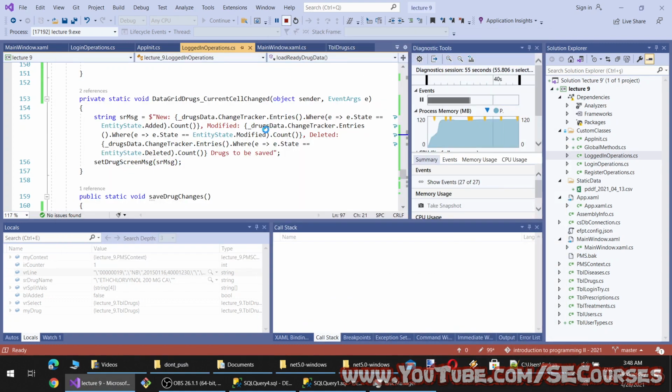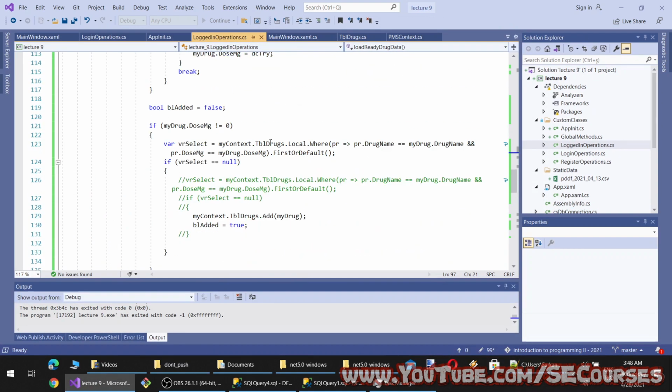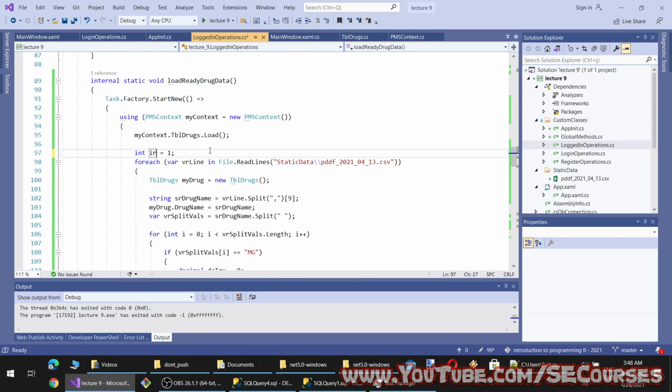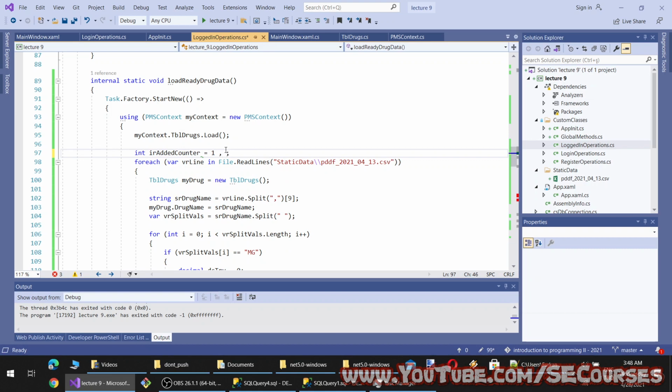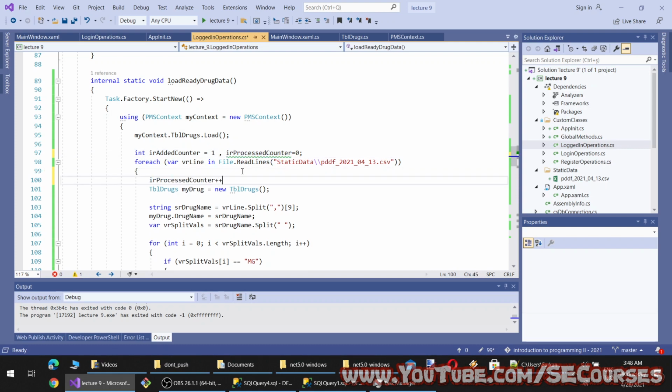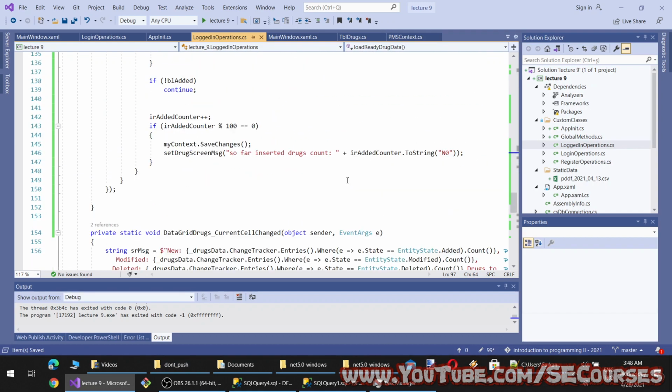Let's do that. Okay, so let's add edit counter, rename it, and then add processed counter. For processed, it will get increased each time when process like this. And let's display it here as well.